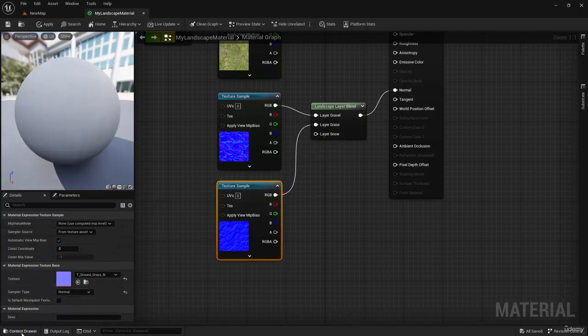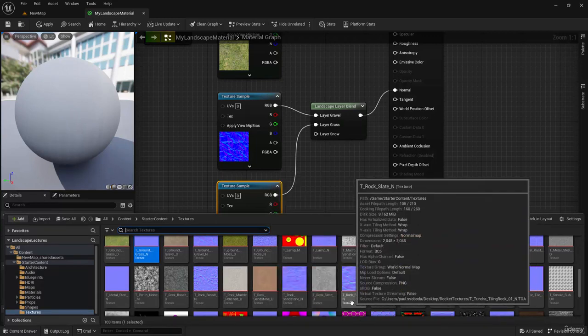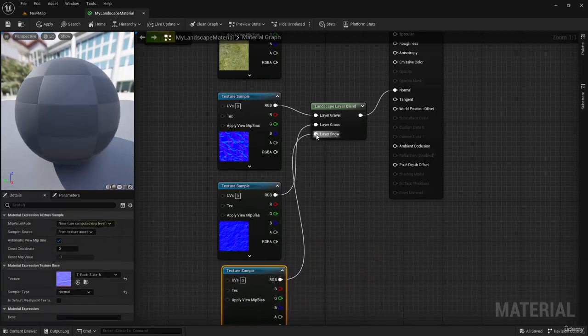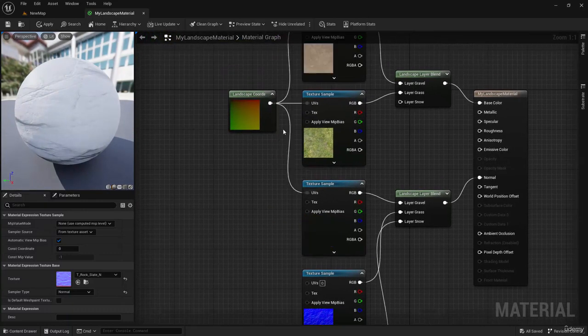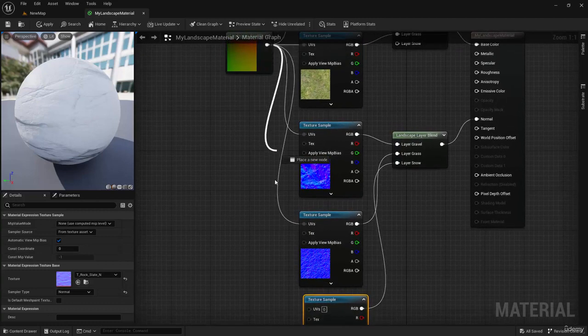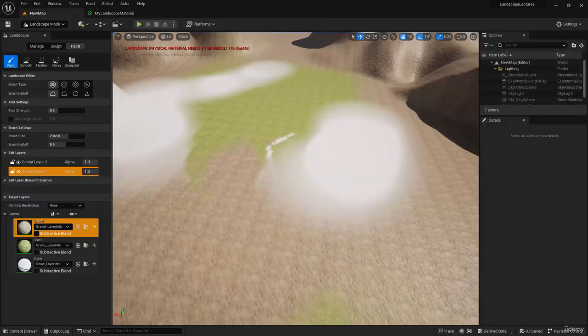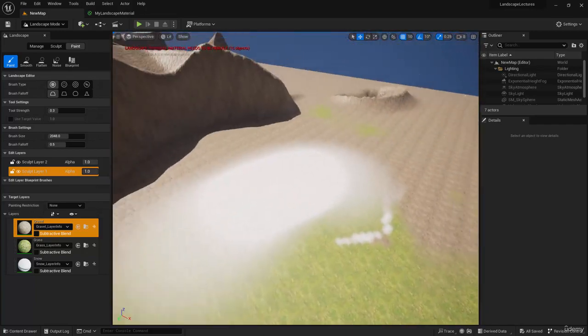And now I'm going to drag in the T-ground grass N texture and connect that to the grass layer. And then the starter content doesn't have any special textures for snow, so I'm just going to use the T-Rock Slate N texture for the snow's normal data. And now I'm going to connect the landscape layer coordinates node to each of the UV pins of the texture sample nodes. And now I'm going to save this and go back to the level editor, and as you can see, the landscape material now has normal data and looks much more realistic.